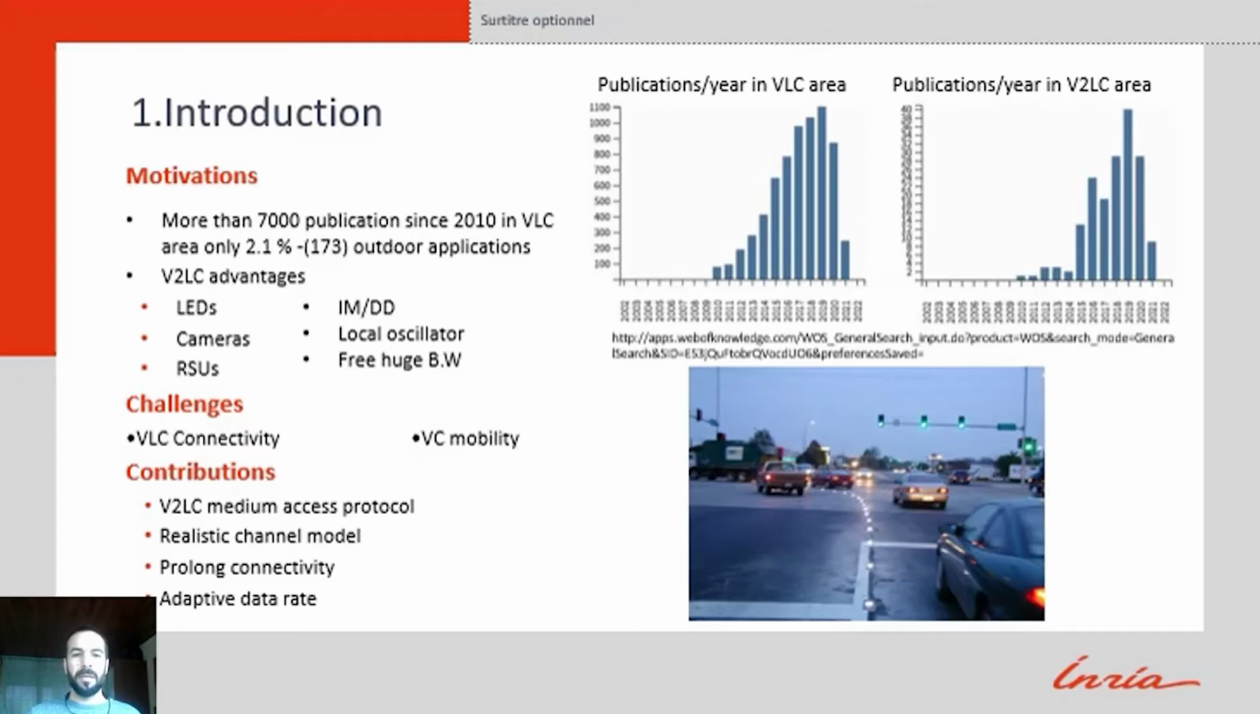With widespread LEDs and cameras on the cars and roadside units, vehicular communication seems to have the base to use VLC. Moreover, VLC is commercially more convenient than radio frequency equipment. For example, thanks to the intensity modulation and direct detection mechanism, the local oscillator has been excluded from the receiver block.